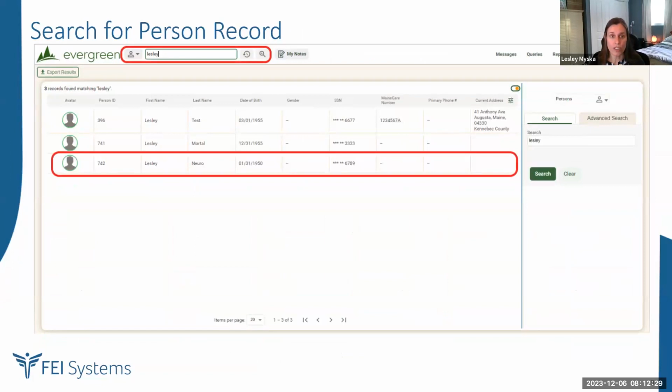Once you've entered your search criteria and clicked enter, the system will return a list of matching results like you're seeing here in the center of the screenshot. In order to navigate to the person record, you simply click on the row for the person record that you would like to navigate to. In this example, I've circled the third search result, which is the person Leslie Neuro, and that was the record that I navigated to.